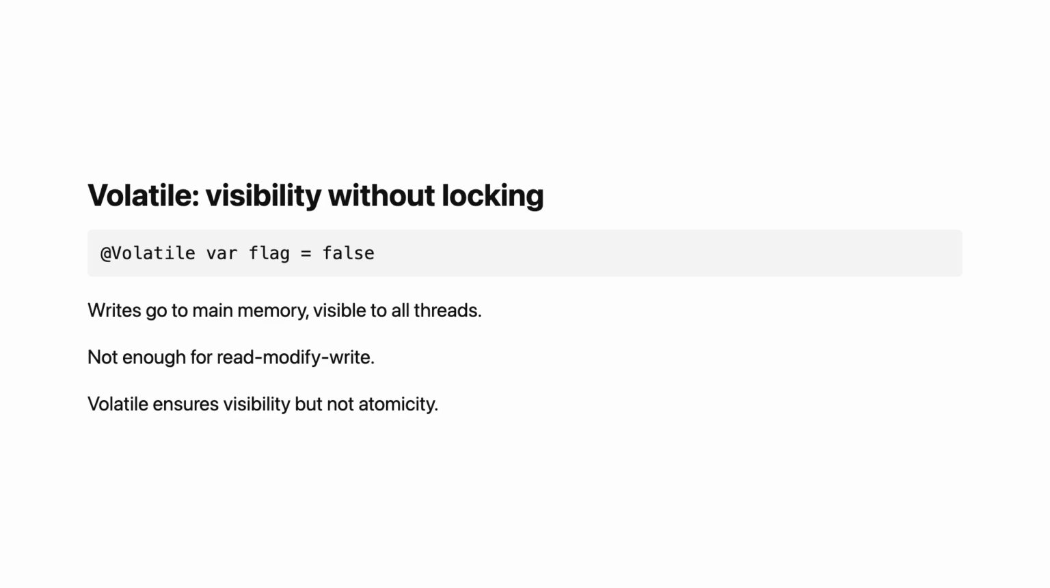Sometimes you do not need mutual exclusion, you just need visibility. Volatile marks a variable for special treatment. Reads and writes go to main memory, not caches. A write to a volatile variable is immediately visible to all threads. No stale data. Volatile also prevents reordering around the variable. Volatile is enough for flags: var done by volatile equals false. One thread writes, another reads. No race because there is no compound operation.